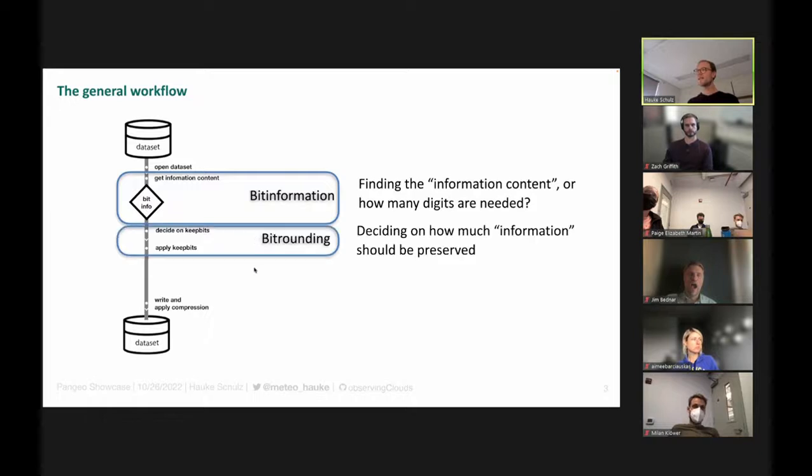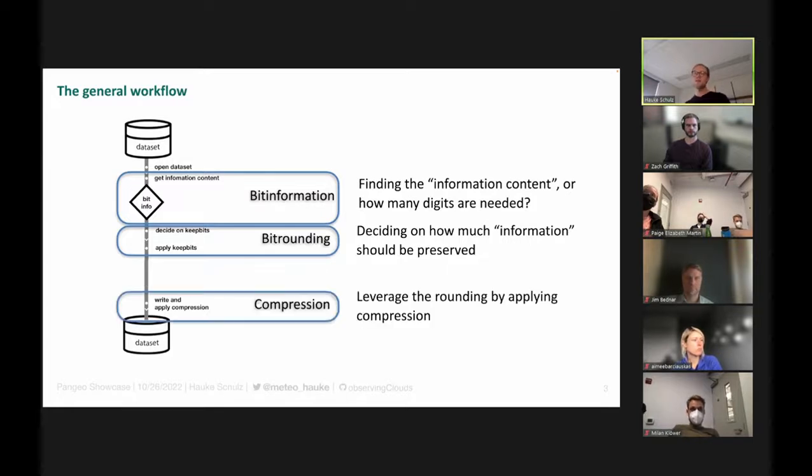Then in the next step, you have to apply this information. So you have to throw the bits away, or the decimals that you're not using. So you're rounding the bits. And then finally, to actually make use of this bit rounding, you need to use a compression algorithm to compress the data set. And I will go over these three steps.